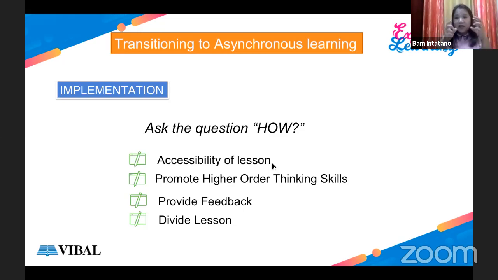Tapos sabihin nyo, submit this in 1 month. You have to read, learn, blah, blah, blah. You have to finish this. No. Oh, that's a big, big no. You have to think, how will you divide the whole unit into chunks of lesson? Bites of lessons. So that's it. So we have to consider the following hows before we implement asynchronous learning. Okay? Andyan pa po ba kayo? Kaway-kaway dyan?